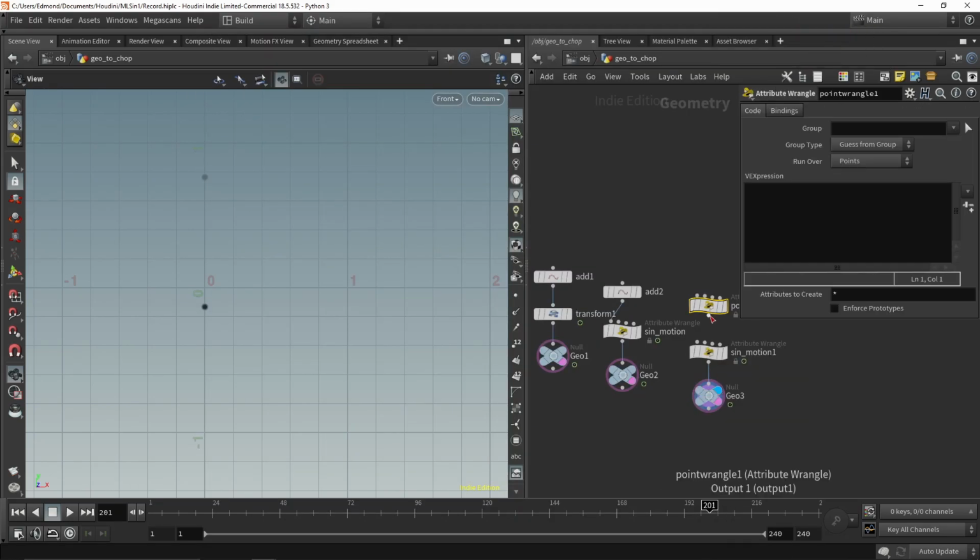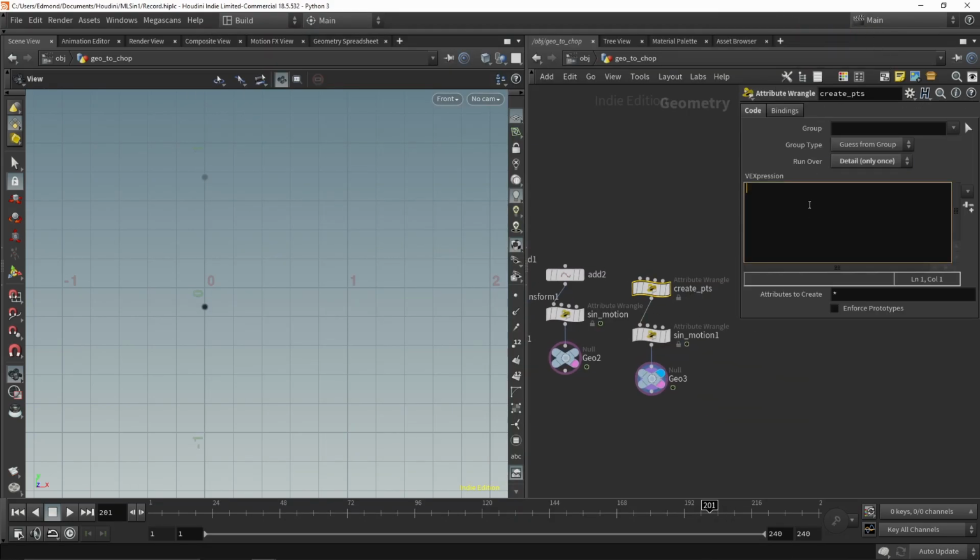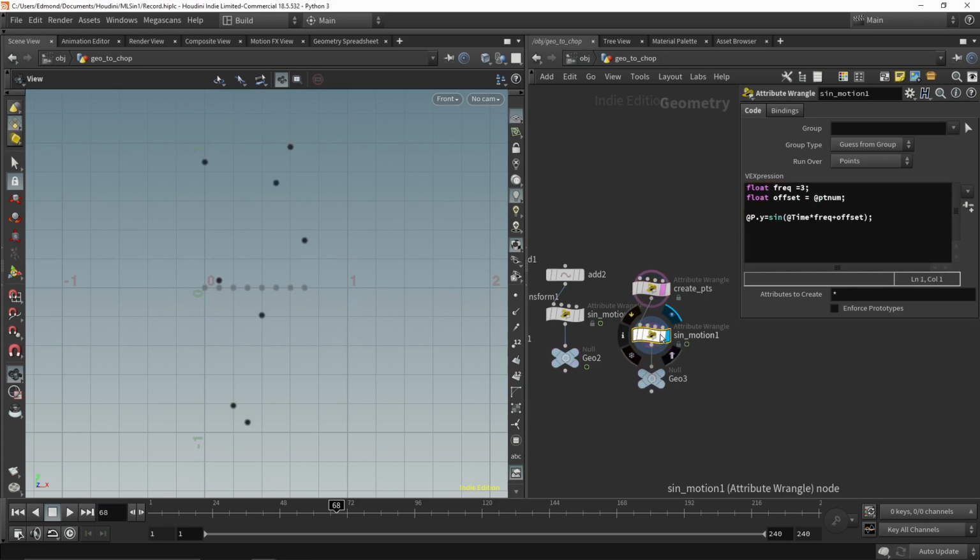If we want to create a lot of points, we can use the detail wrangle, where we call the addpoint function inside the for loop, where the stop condition is the parameter. Also, the second parameter of the addpoint function can be used to define the position of the new point. In our case, I will just offset them a little along the x-axis.